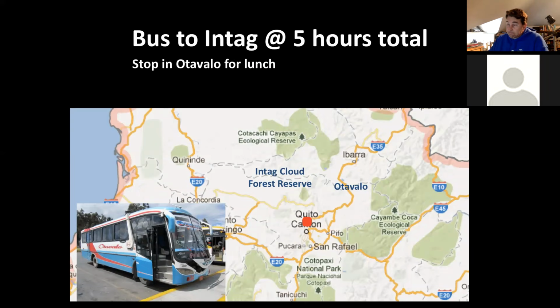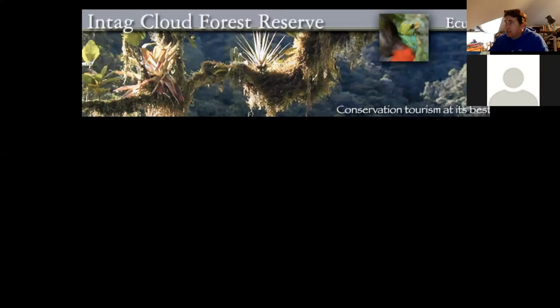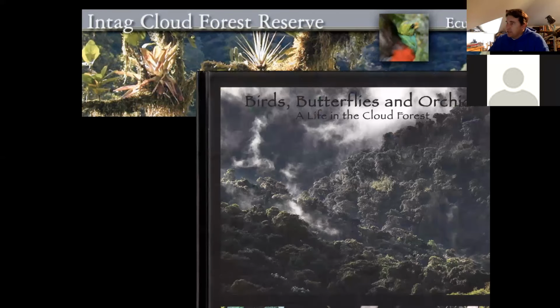And this is a nice area because it's pretty remote as far as the cloud forests go, and it's protected space, and it gives us a chance to visit a kind of forest ecosystem which is the result of high moisture content in a mountainous region.